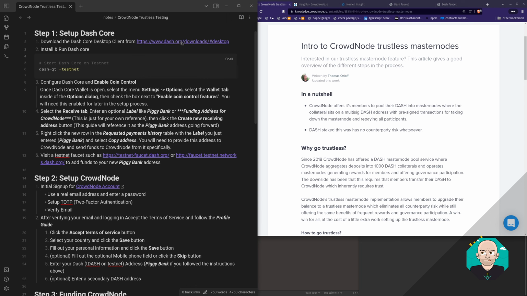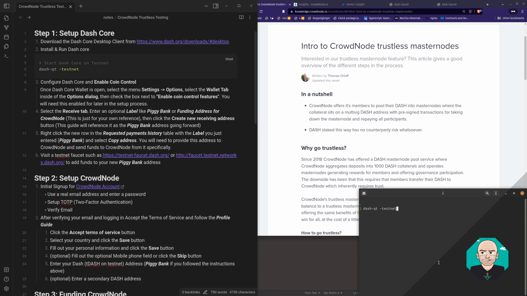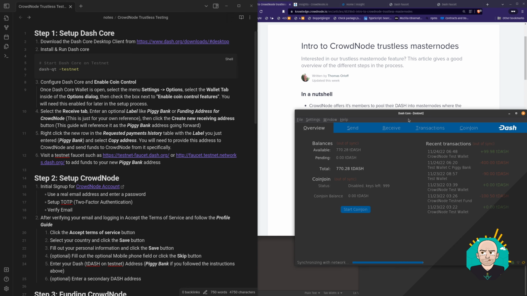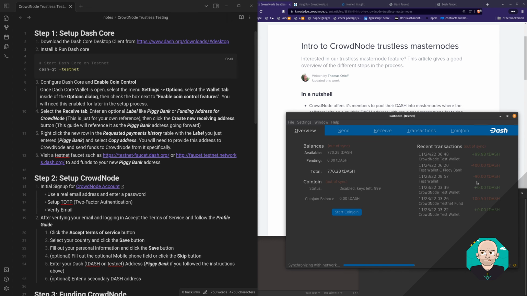So to get started, you need to download Dash. You then need to install and run it. I've already done those two steps, so I'm just going to go ahead and run it right here. And this will open up the Dash Core. So I've already been tinkering with it a bit, as you can see.